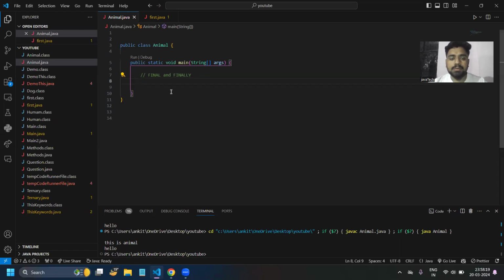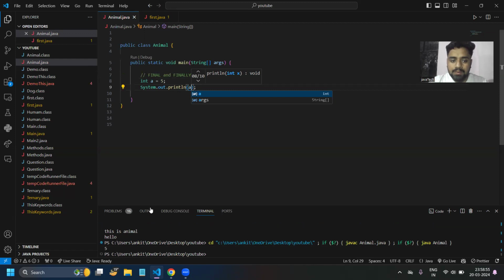Basically, final means that if you declare any attribute as final in your Java program, then you can't make changes to it, or perform another kind of operation on that particular final attribute. Let's take a variable int a is equal to 5. If I print a, what will be the output? 5 will be the output here.